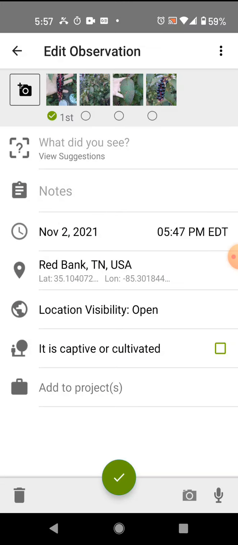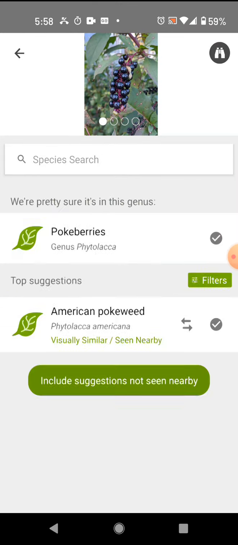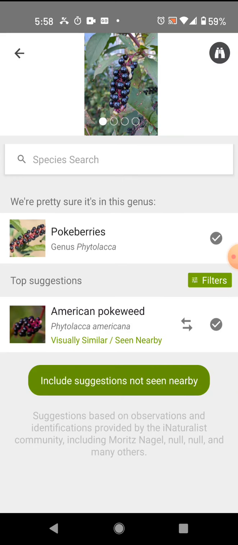All right, so I've got 4 in here. I can pick the one I want to be my main photo by clicking on the little circle below the photo. So there, I could do that one if I wanted. And then I'm going to go down to what did you see? And this app uses artificial intelligence, and it compares your photo with all the other photos that have been taken, the millions of photos that have been taken, to try and determine the best possibility for what you saw.